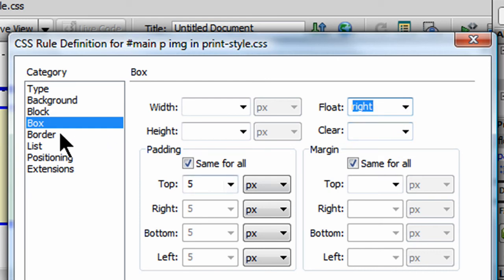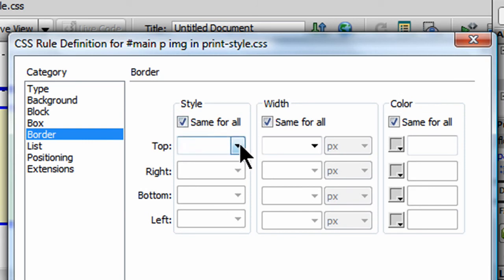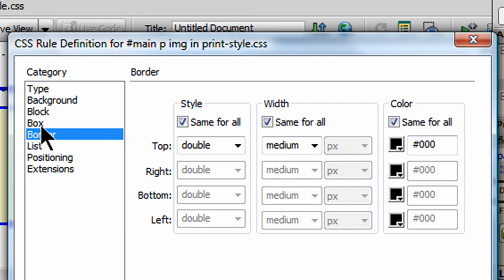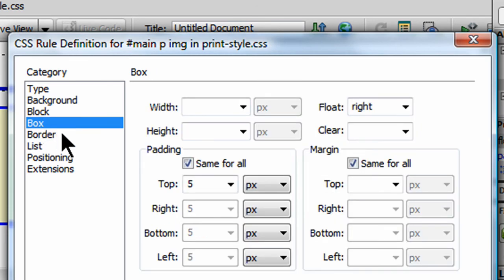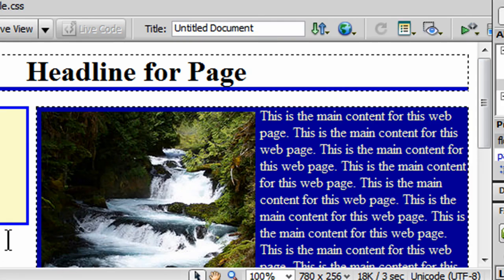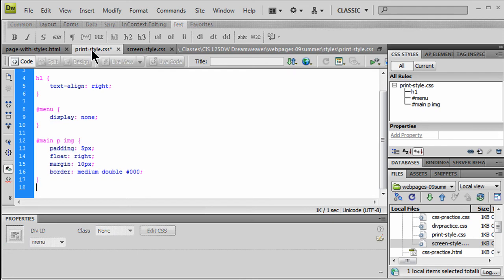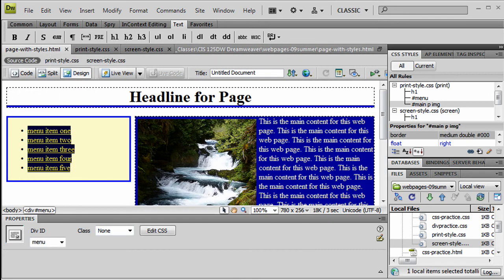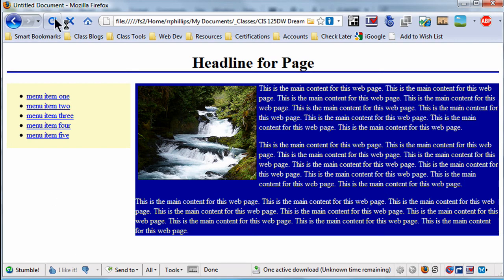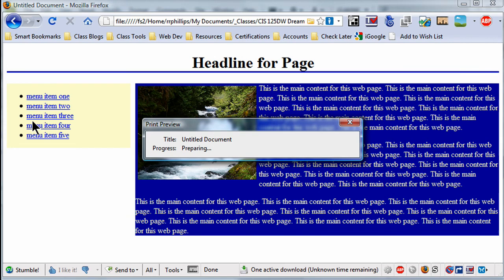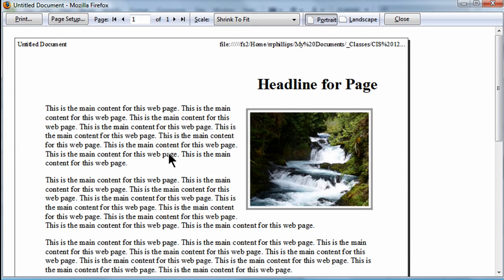And what else will I do? I'll go and put a border on it. Let me do and I'll just choose black. And let's see, what else might I do? Alright, now let's see what this has done. Let me go ahead and do a save. Now my print style sheet has changed. I can click over there and just save that. Let me jump over to my browser, refresh. Of course, no change on screen. Let's go to File, Print Preview. There it is. So this is how my page will look on print.